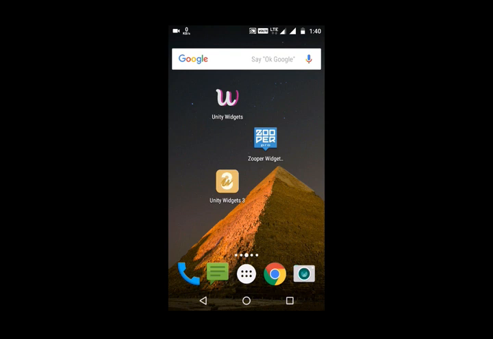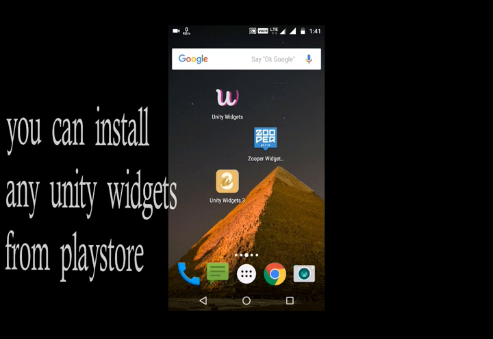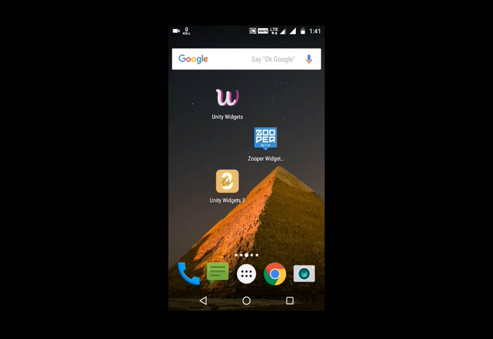Firstly, you have got Unity widget 1. If you ever install this app, you saw that it doesn't work because it is a very highly customizable app. Without Super Widget, it does not work. So you have to install the Super Widget for running this app. You can install Unity widgets whichever you want, 1, 2, and 3.